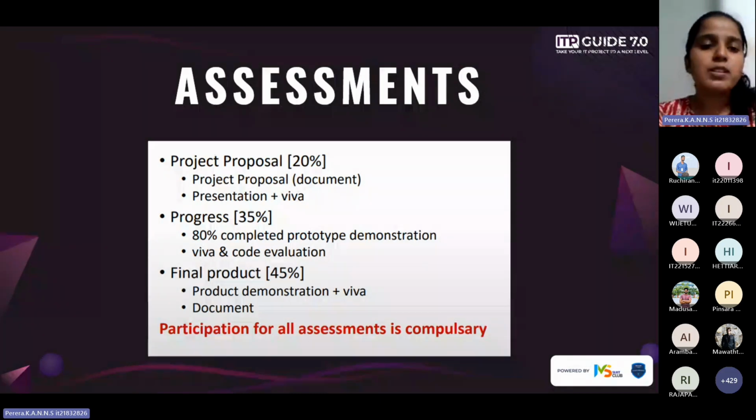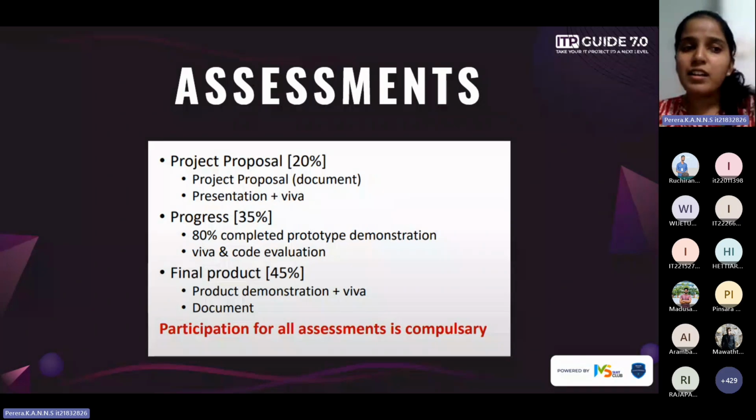Back to the project proposal part, there will be a document that you need to submit, and also there will be a presentation plus viva. That means you will have to present your project proposal in front of the lecturer and the instructor. There are also viva sessions, where you will be asked questions based on your particular part of the project, that means the function that you need to work on. Only the leader knowing everything won't help you in this case, because you will have to individually explain your function to the lecturer. That is one point to keep in mind.